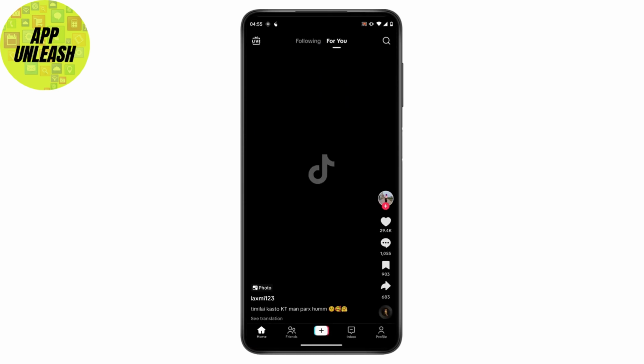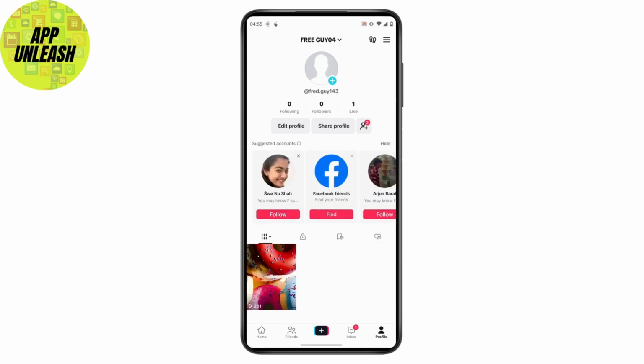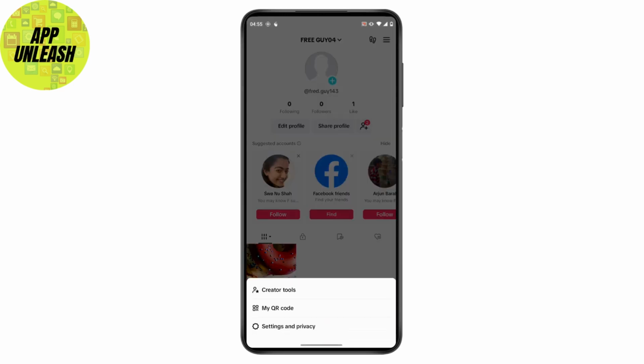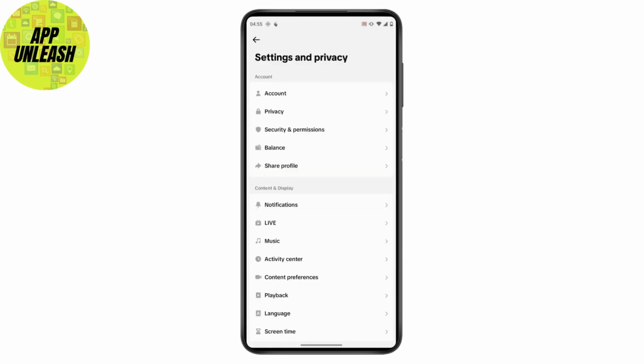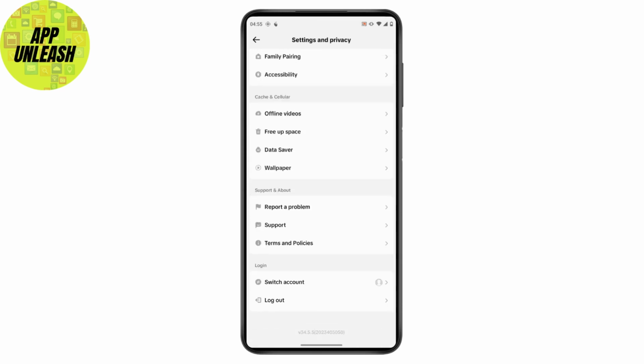After opening up your TikTok, tap on the profile icon on the bottom right, then tap on the three bar icon on the top right, and then tap on Settings and privacy. Scroll all the way down and tap on Report a problem. After tapping on Report a problem, now you just have to report your problem.